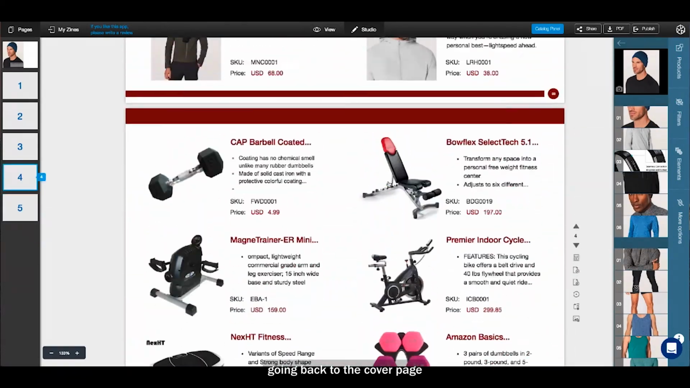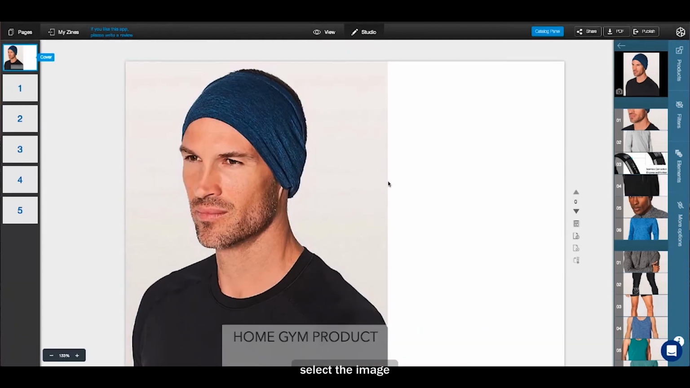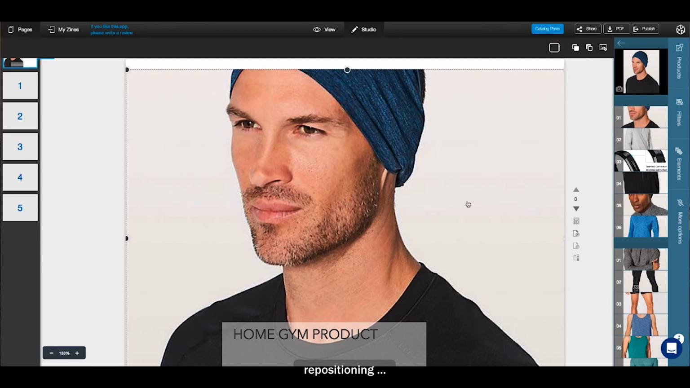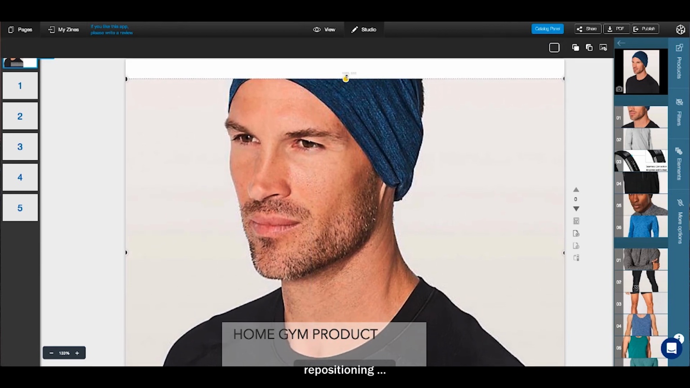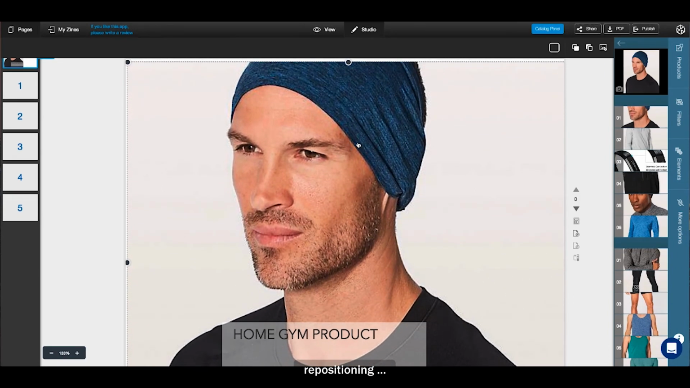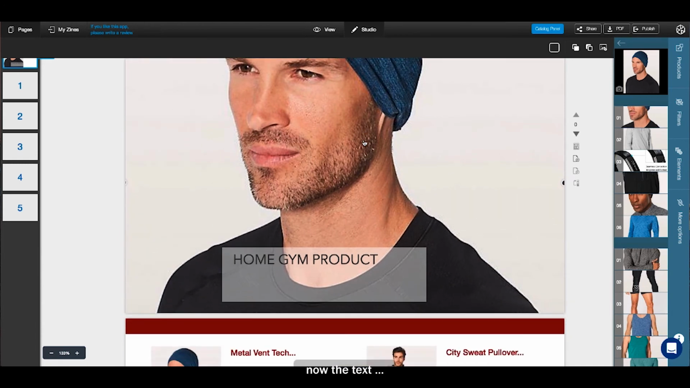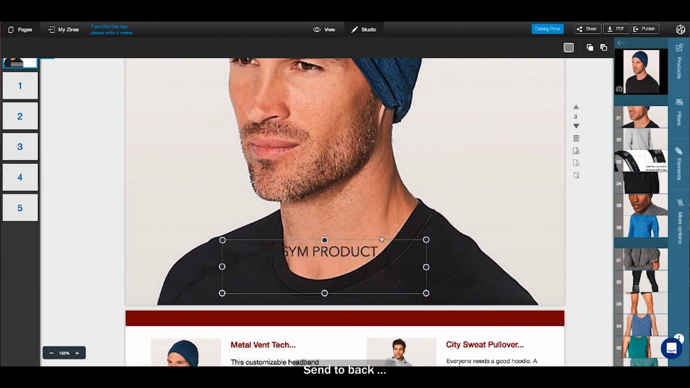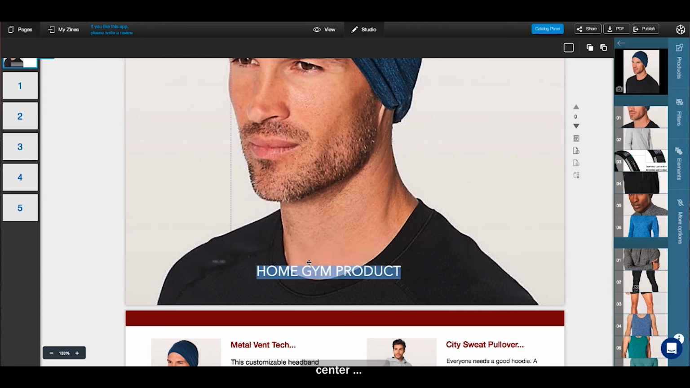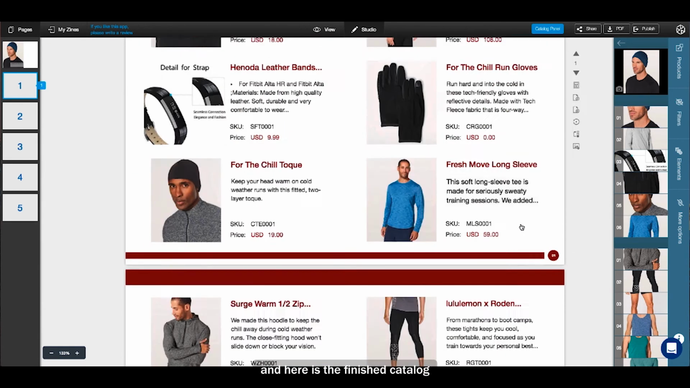Going back to the cover page, select the image, resizing the image, repositioning, now the text, send to back, change the colour, center, and here is the finished catalogue.